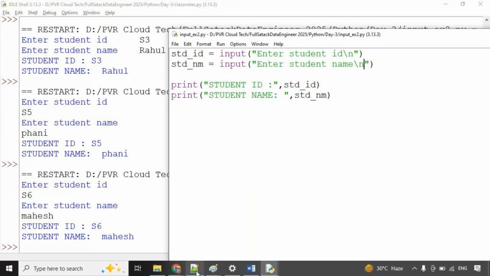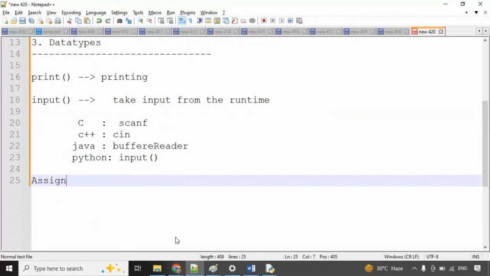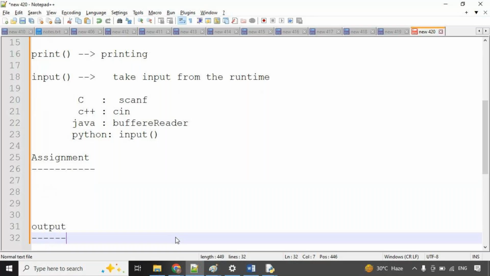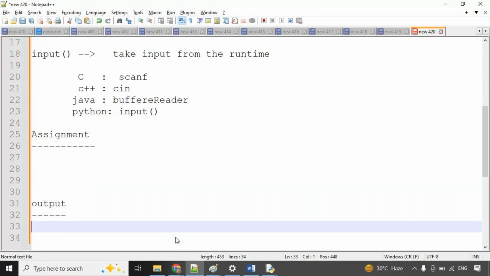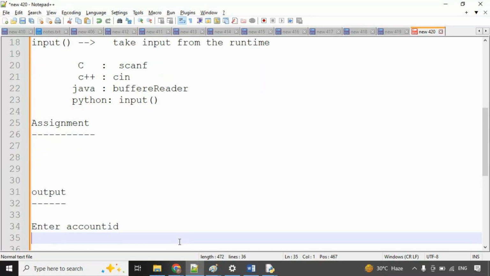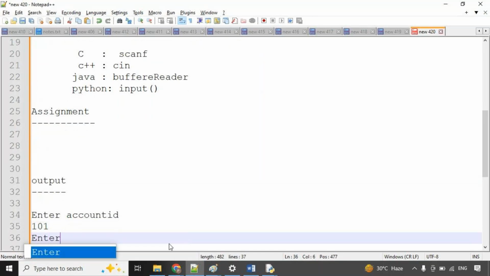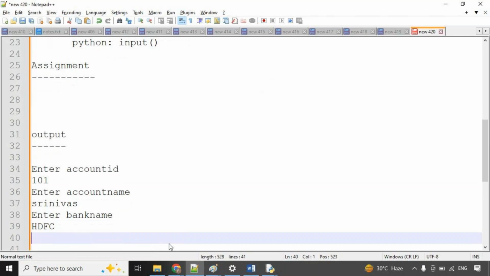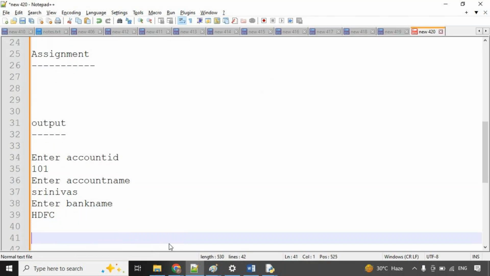Now take an assignment, guys. I want output: enter account ID, after that I want to enter some value. Enter account name, I want to assign some value. Enter bank name, I want to assign some value, HDFC. After that, I want a print statement, account ID, colon.